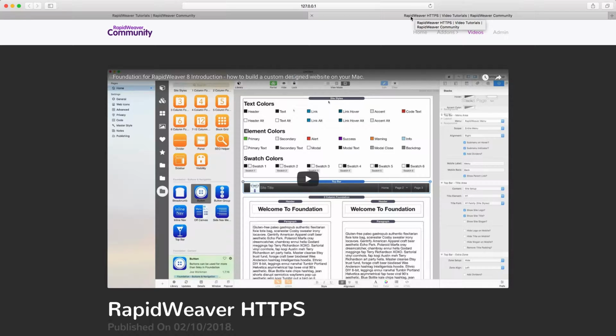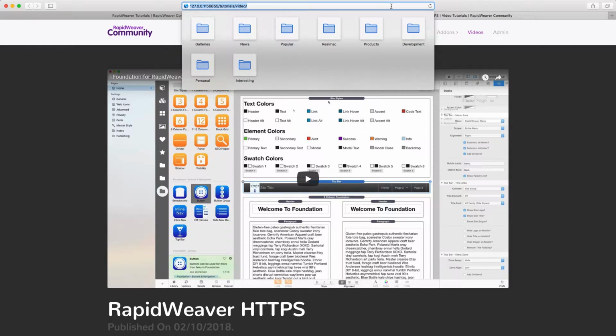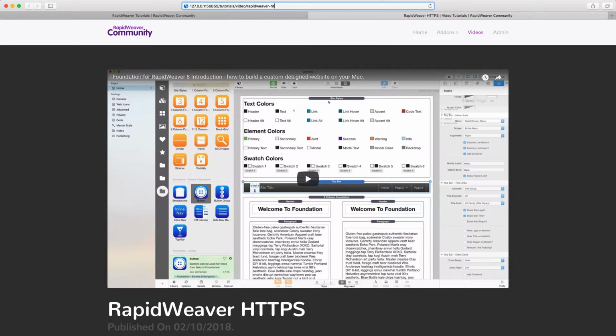So what we're doing here is saying this is an HTTPS video tutorial for RapidWeaver. We're getting all of those keywords into the browser title, and as I mentioned in the previous video, we're also getting them in the URLs. So locally we just get tutorials and video. On the live site we'll also get the slug or the unique ID for each video, and in this case it was RapidWeaver HTTPS, like so.